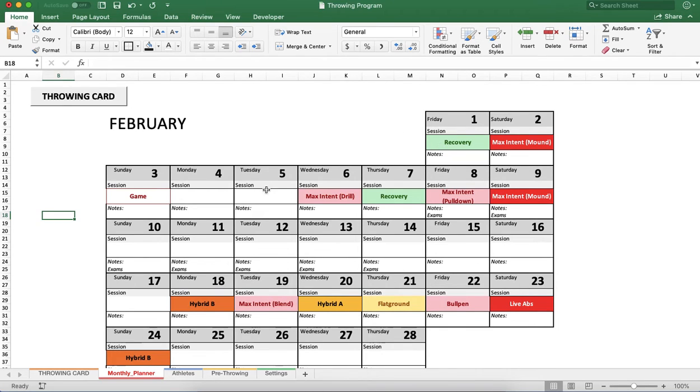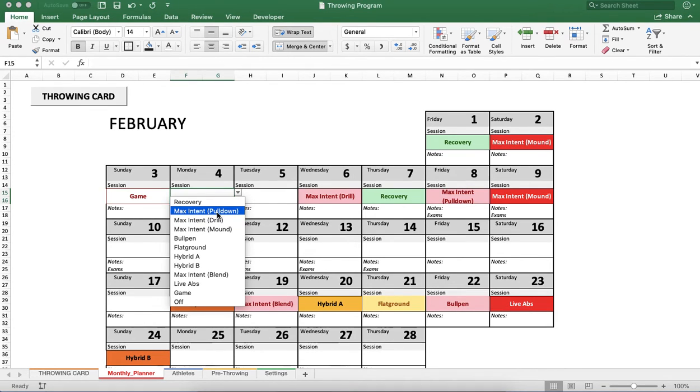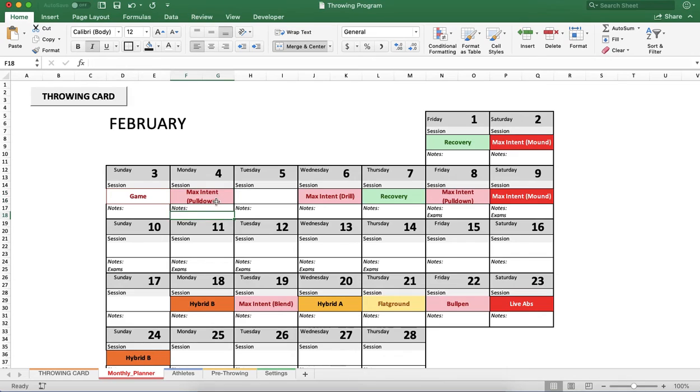Let's say on February the 3rd, it's a Monday, we want to have a max intent pull down day. We click that and it'll come up as max intent pull down. I've color schemed all of these a little bit depending on how difficult they may be from an intensity perspective. So recovery is going to be green. Flat ground or a hybrid type day will be more orange. Max intent pull down might be red, and then max intent mound or live ABs might be bright red. It depends, and you can change all that if you want, depending what your needs are. But depending on what you want to do on that day, it'll automatically change and update for you.